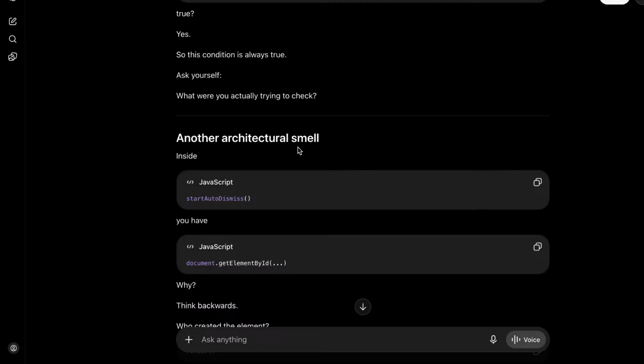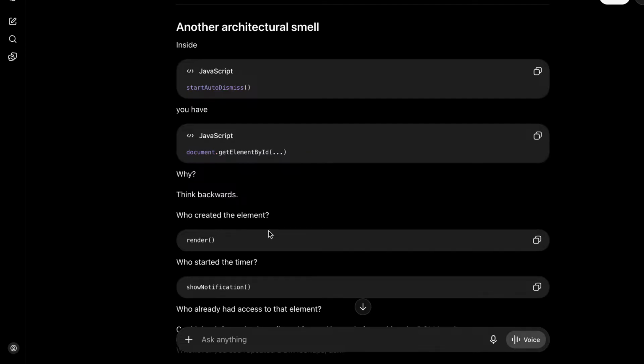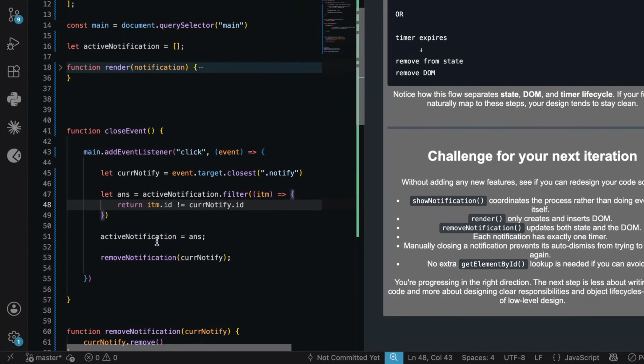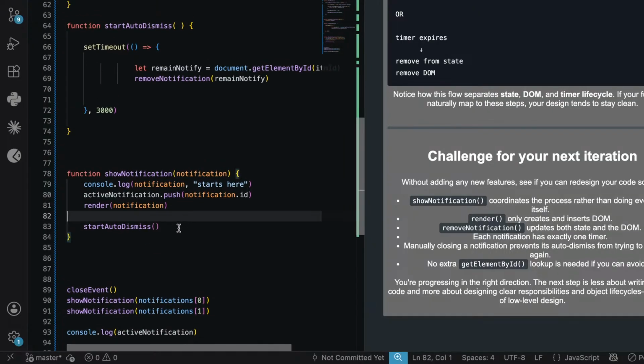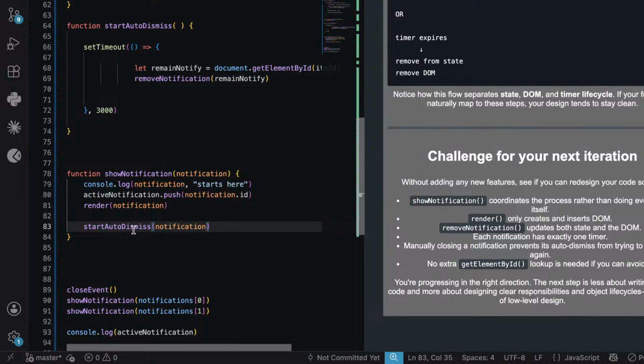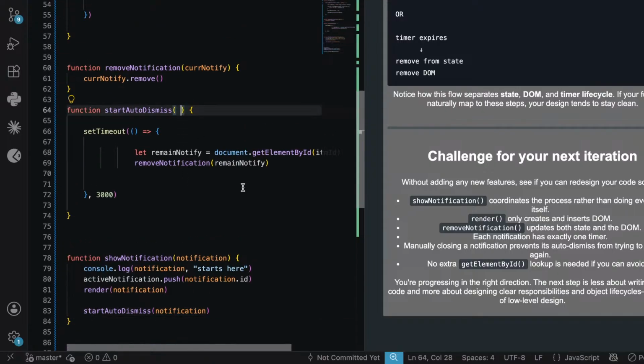Okay. Another architectural smell is in start auto dismiss. Inside start auto dismiss, you have document.getElementById. Why? Think backwards. Who creates the element? Render. Who starts the timer? Show notification. So who already has access to that element? Show notification has access to the element, right? So it should pass the notification. Okay, so we are correct this time. Show notification passes the notification. It has the notification.